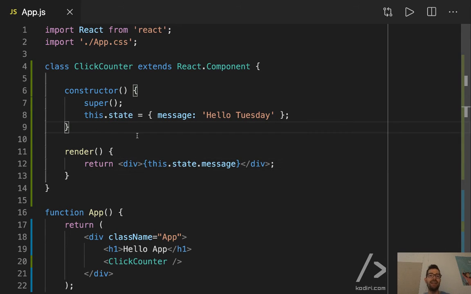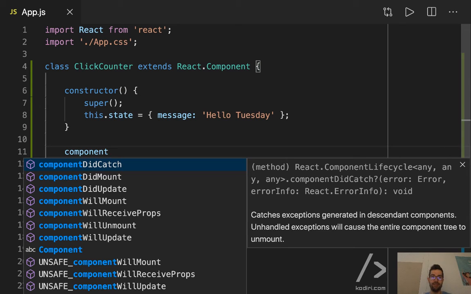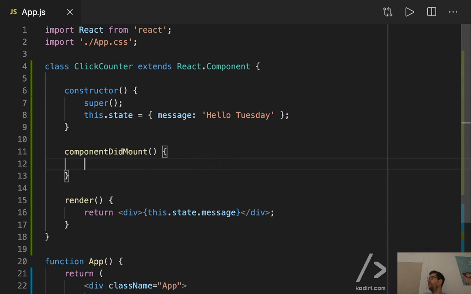But now, let's add some complexity. Let me add a new method. There is another absolutely vital method when talking about stateful components called component did mount. Component did mount means React will render the message, and then once the message has been displayed, it will call that method. So I can do whatever I want.